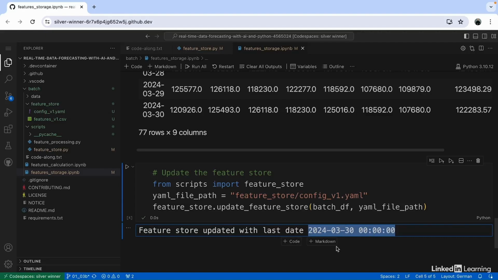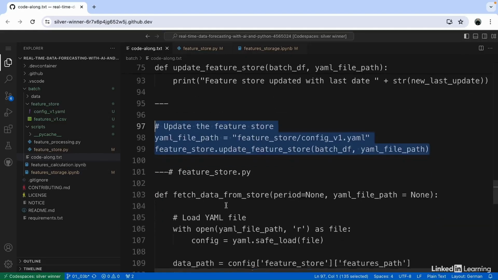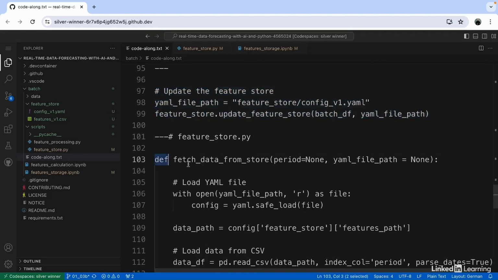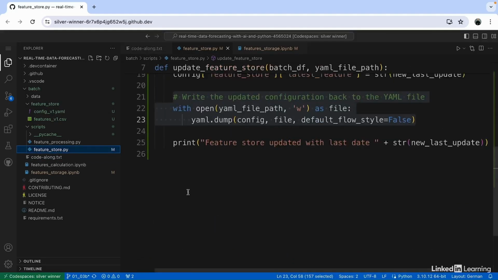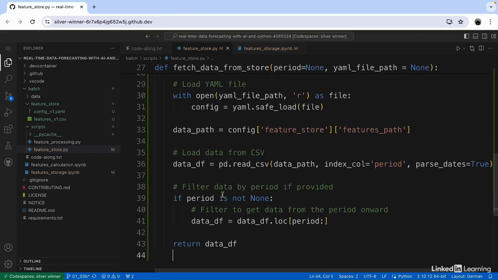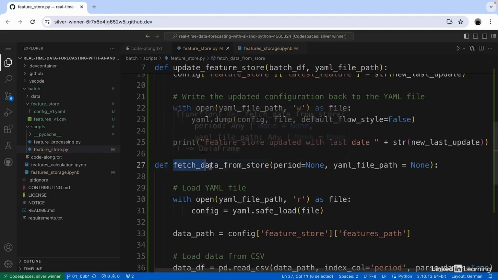So the next thing that we want to do is to access data from our feature store. So head over to the code along file, and you will find a new function, fetch data from store. Copy the whole function, go back to the feature_store.py, scroll down, and paste it in here. Again, what this function is doing is really simple.